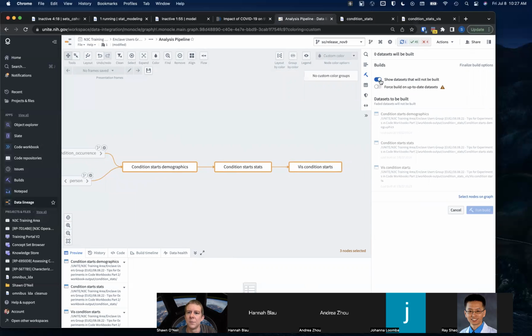Now it will know that we don't need to rebuild these because they've been built on this branch already. So it's not actually going to build anything. If I want to force a rebuild, I can select that. And then these are the ones that will be built. And then I can run the build.